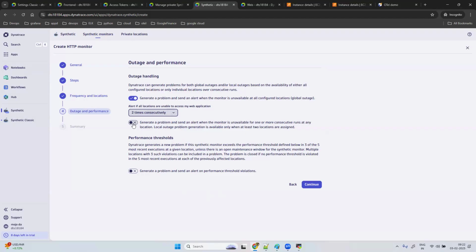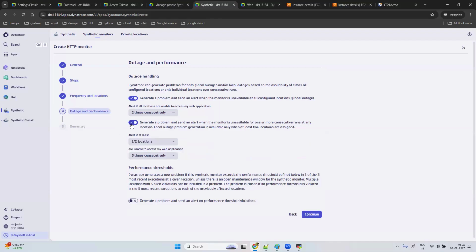The second option is generate a problem, send alert when monitor is unavailable, one or more consecutive runs at any location, which is called local outage. Problem generation is available when at least 2 locations are assigned. So when you have 2 locations assigned, you can say monitor is unavailable for one or more consecutive runs, either one location or both locations, either a global outage or local outage, so that you can enable that. I can enable both also, so any outage, it will give the alert.